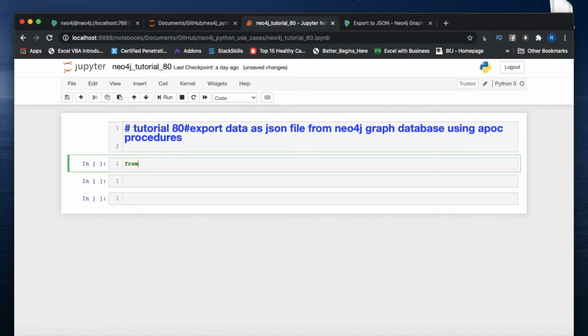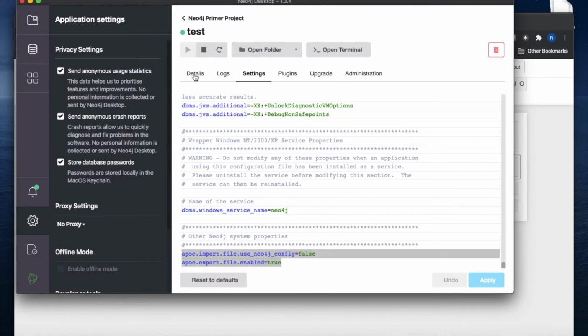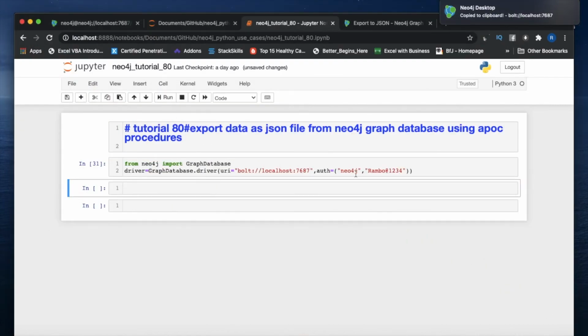Then let's create some lines and start writing the code. So it should be from neo4j import GraphDatabase, right? Let's create the driver now. driver equals GraphDatabase.driver. We are going to use the URI equals this, and we'll pass auth like this. So it should be neo4j. Now I'll establish the connection using the bolt protocol address. So go to details, copy the bolt protocol address, paste it over here, run this. No error means everything is working fine.